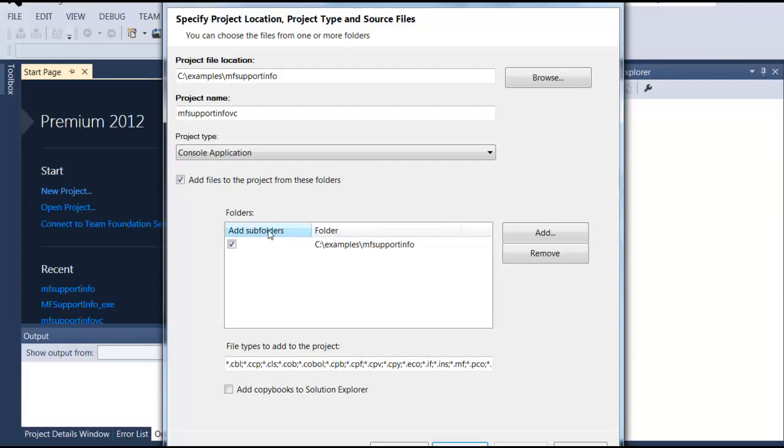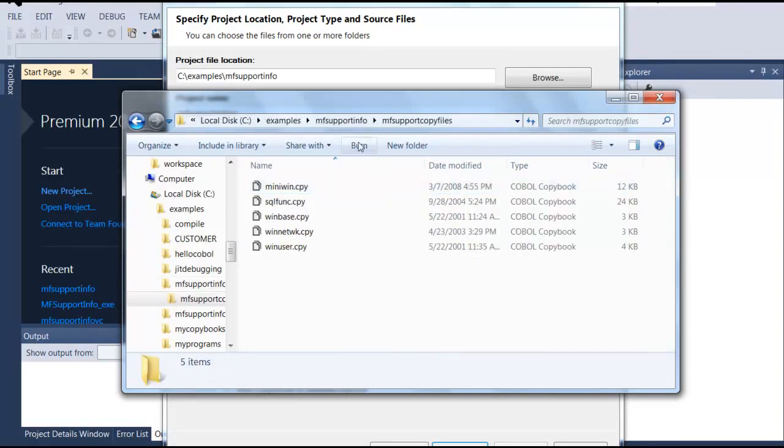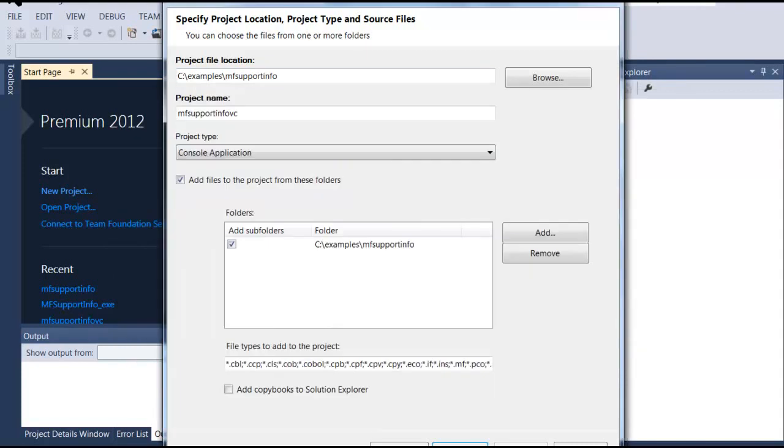If you also wanted to search for the subfolders underneath this folder, then you would check this box, and we do because we have a subfolder called MF Support Copy Files containing our copybooks. So we want those to be picked up. We could add additional folders here if we had our source in multiple locations. The file types, by default, gives you common COBOL file extensions. If you have some that are not in the list, such as a dialog system screen set that you want to bring in, you can add that to the list, separated by a semicolon.